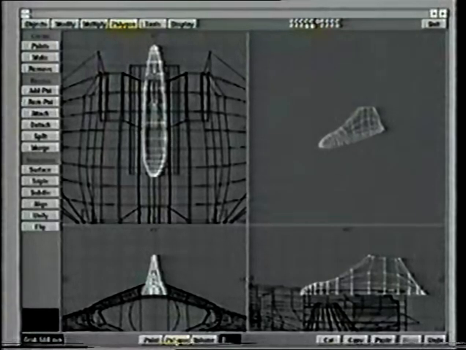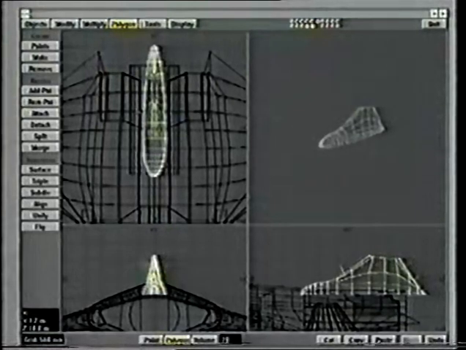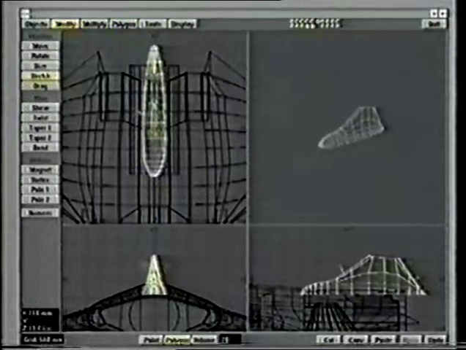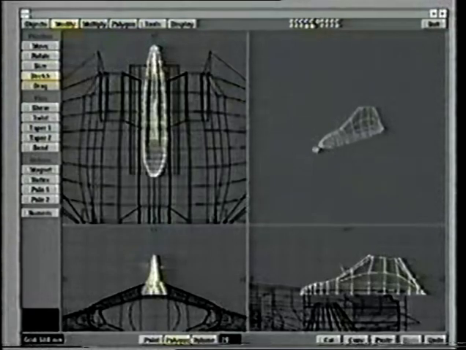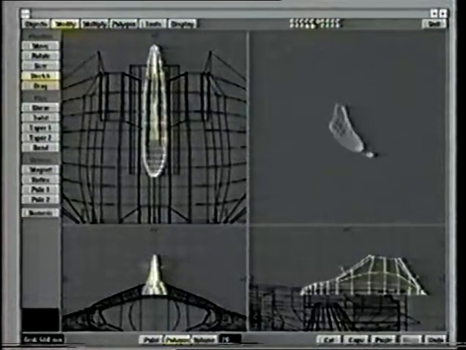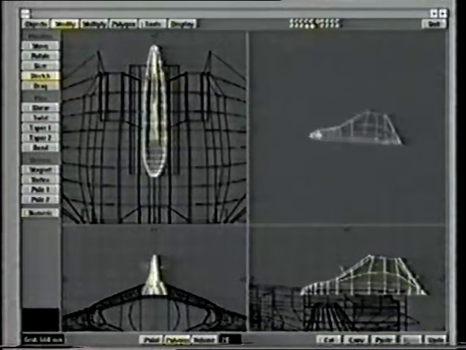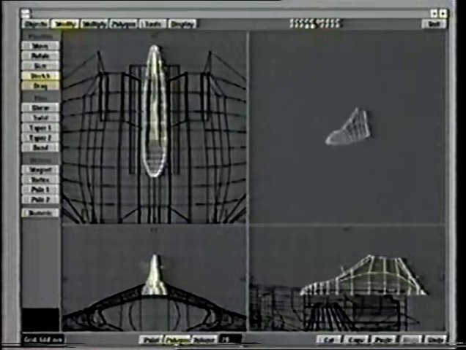What I need to do now, select these upper polygons and move them in. I'm just checking the shape. That looks kind of like what I want.